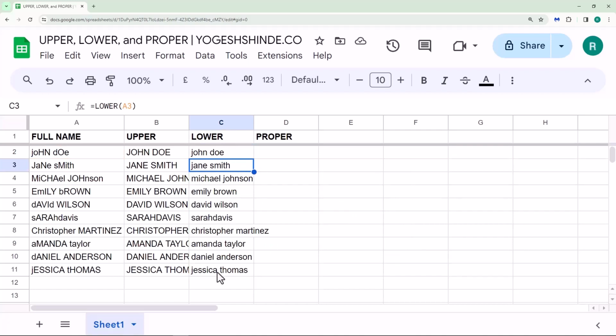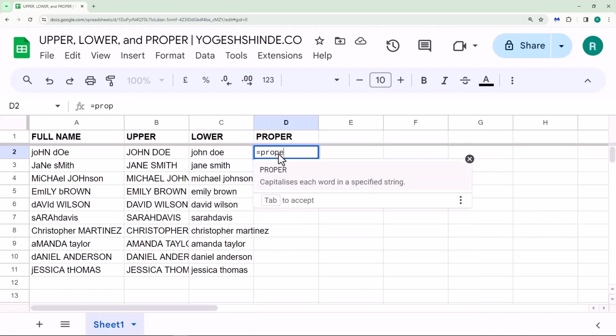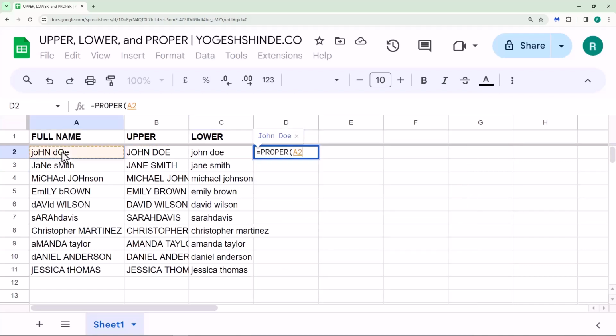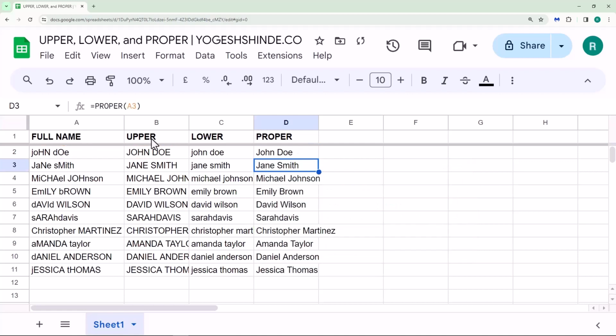Now, for the proper case, in cell D2, we will use PROPER. This function will capitalize the first letter of each word in the text in cell A2.